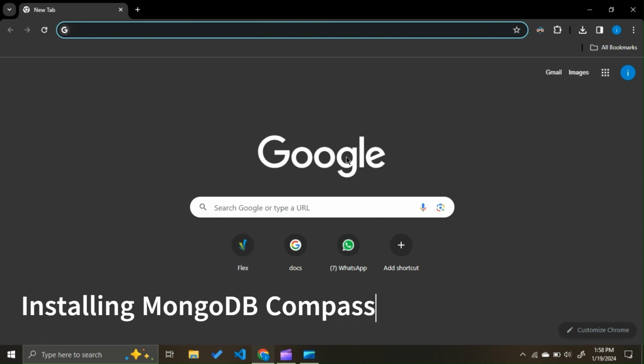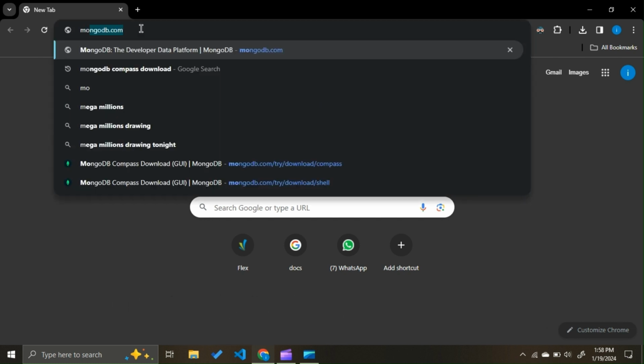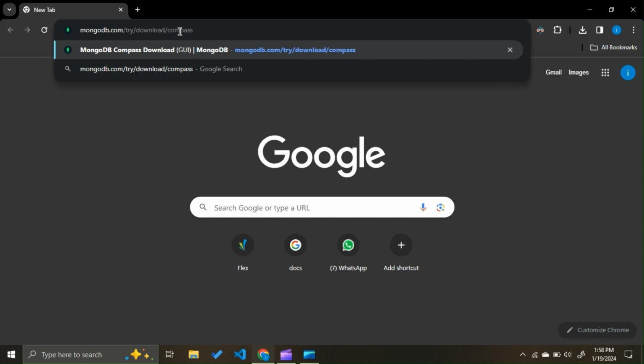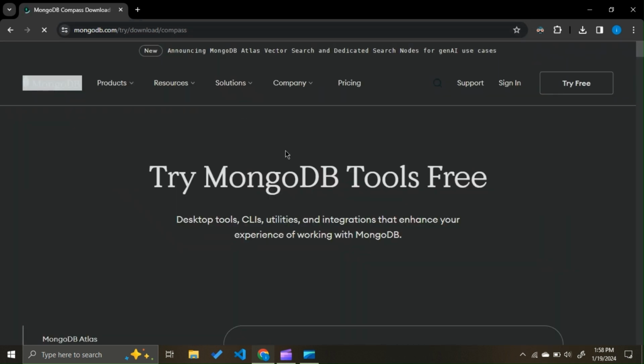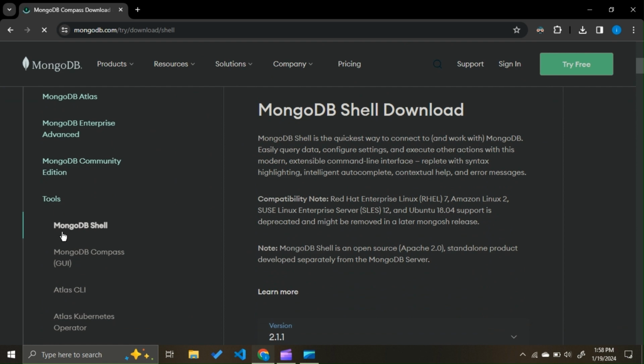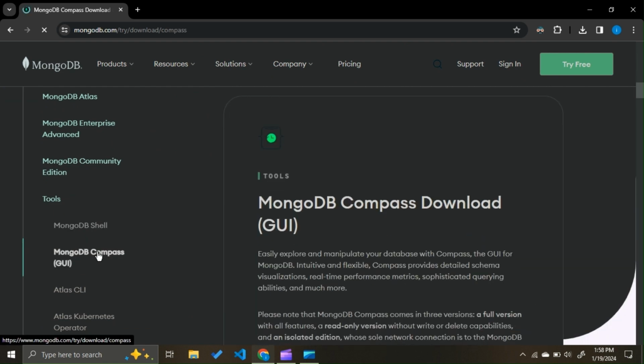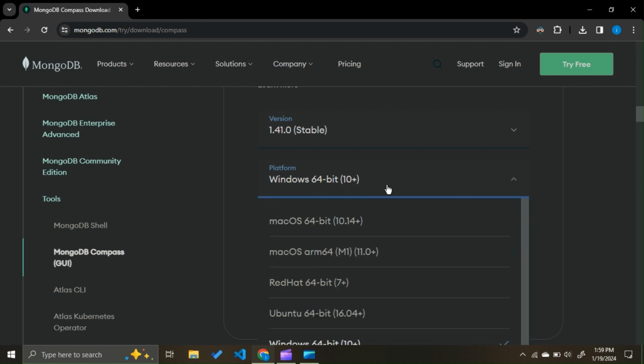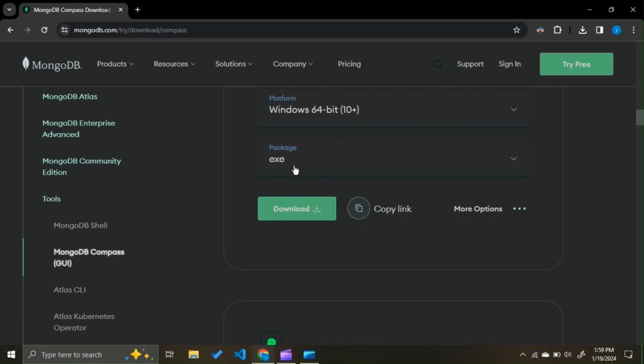Now, the next thing we're going to do is install MongoDB Compass, which is basically a graphical user interface that makes interacting with our Mongo database really efficient. So we're just going to go over to the MongoDB website and type in mongodb.com/try/download/compass. This will take us straight to the downloads page. And over here, make sure you go over to the MongoDB Compass, the GUI, scroll down, and depending on whether your system is 64-bit or 32-bit, you can select the appropriate platform from here.